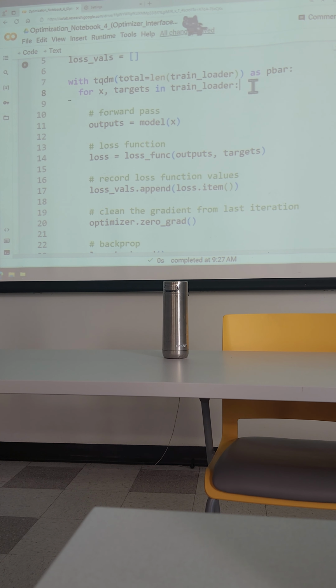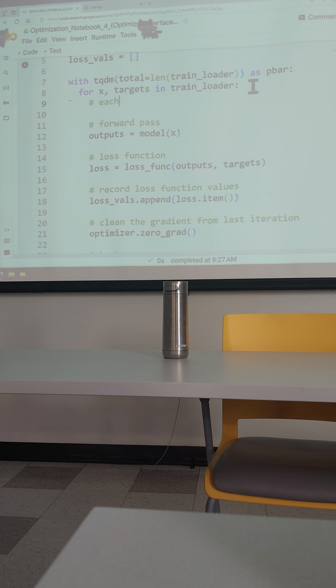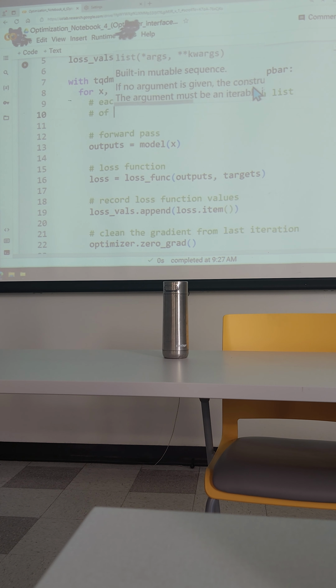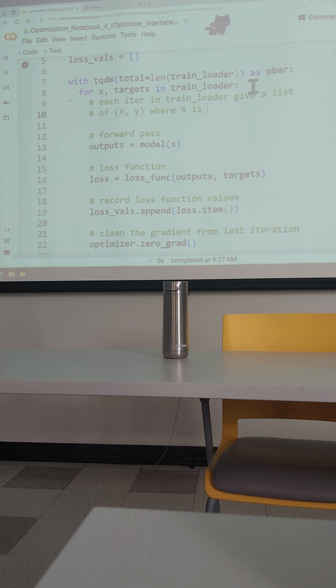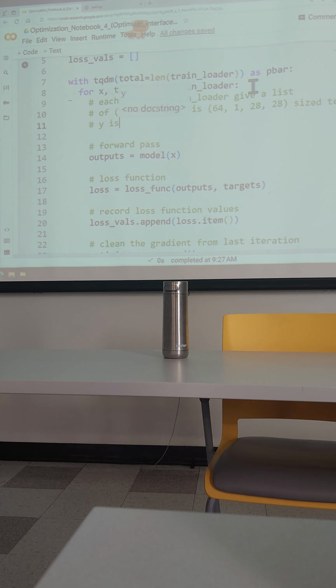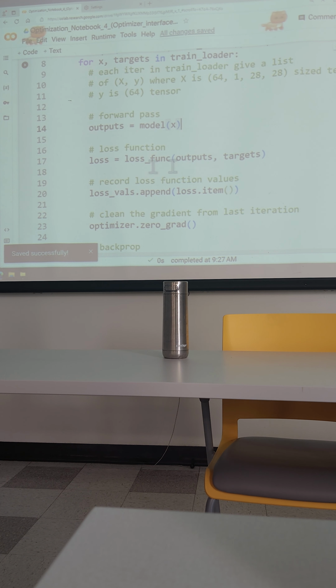So what happens is, each iteration in train loader gives a list of X, Y, where X is a 64, 1, 28, 28 tensor, like 64 images, and Y is just a 64-element tensor. So this is the image, this is the label, and now we do the forward pass and evaluate the loss function. So this is our forward pass.